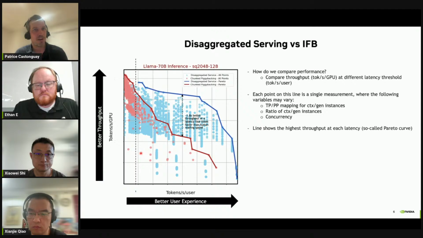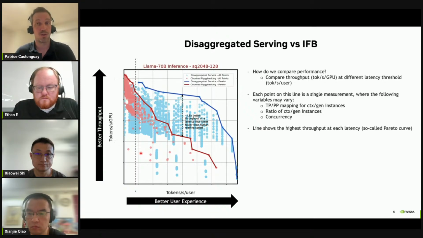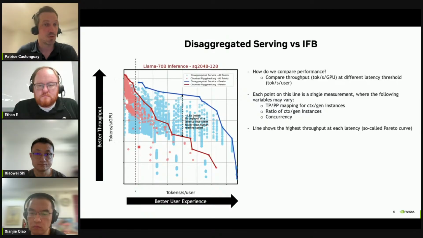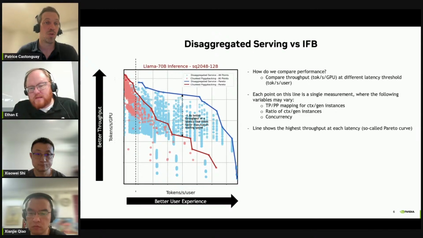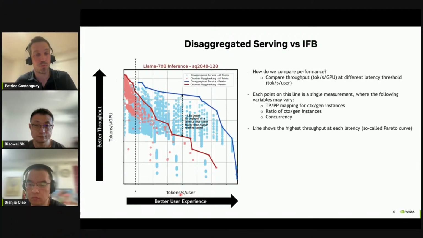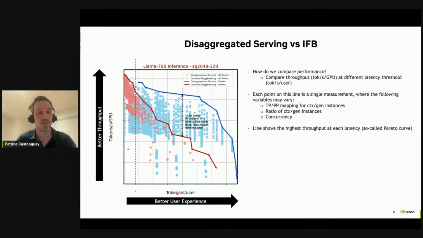So how do we compare performance of disaggregated serving versus regular IFB without disaggregated serving? Typically, we would create a plot that looks like this, where we plot on the y-axis the throughput of our LLM inference deployment, measured in tokens per second per GPU, and on the x-axis, the inverse of user perceived latency, which is tokens per second per user.